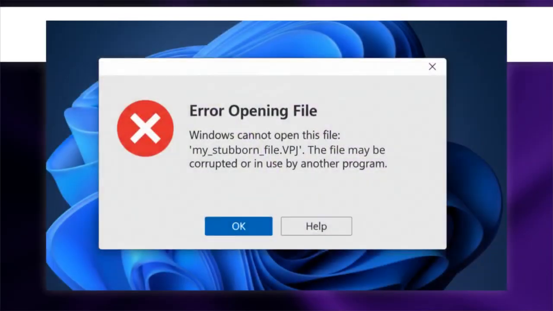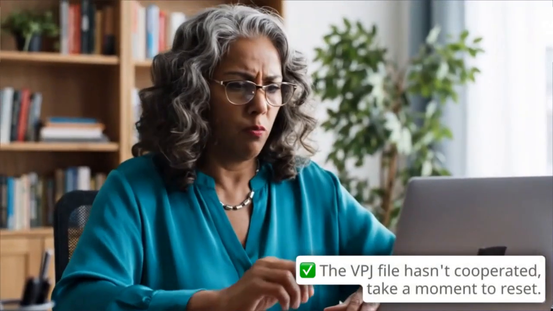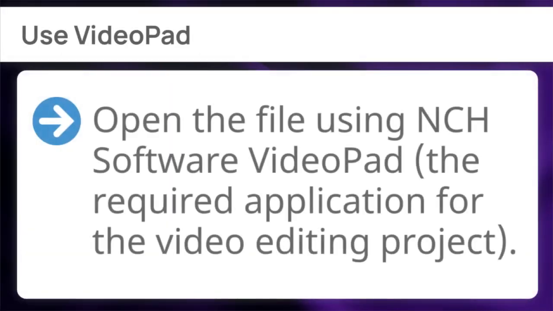If you still cannot open your VPJ file, that is okay. We just proved the problem is deeper. Quickly perform these 3 diagnostic actions to find the source of the error. First, use VideoPad. Open the file using NCH Software VideoPad, the required application for the video editing project.